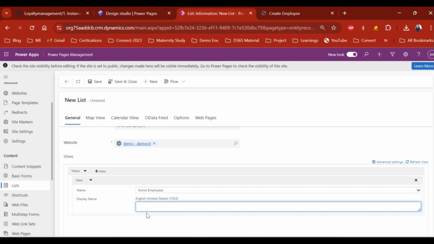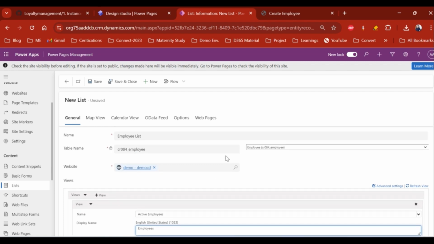Second point is the display name. What should be the display name of this view to be visible to the users? I just wanted to say the same thing, like these are my active employees, so I would say Active Employees only, but whatever name you give here will be visible there. Let me give a different name. Maybe I'll just give Employees, so that you can see the difference.